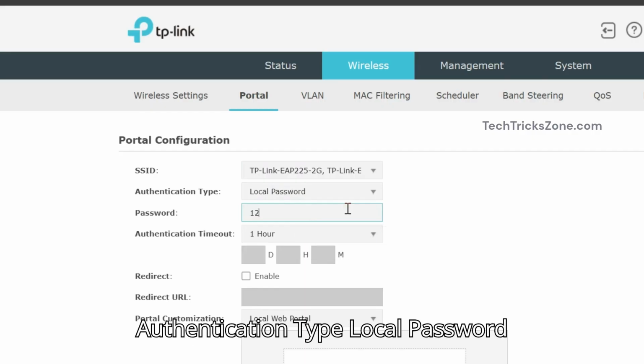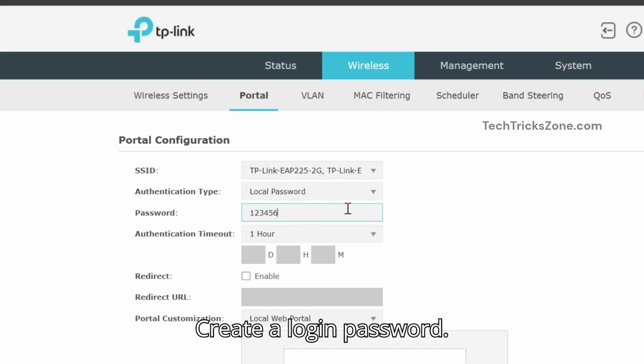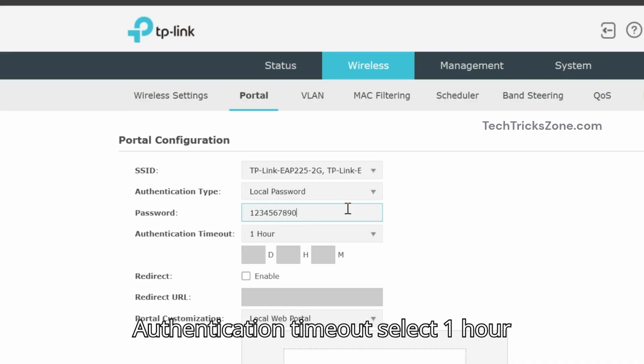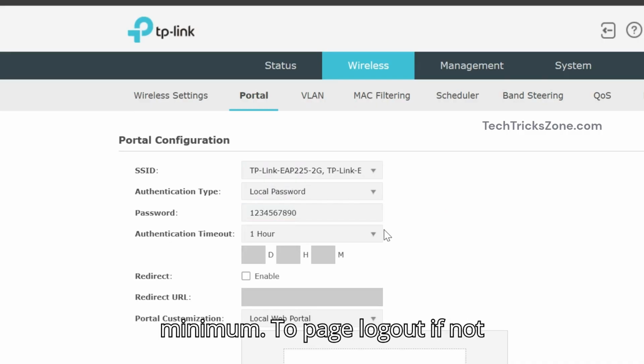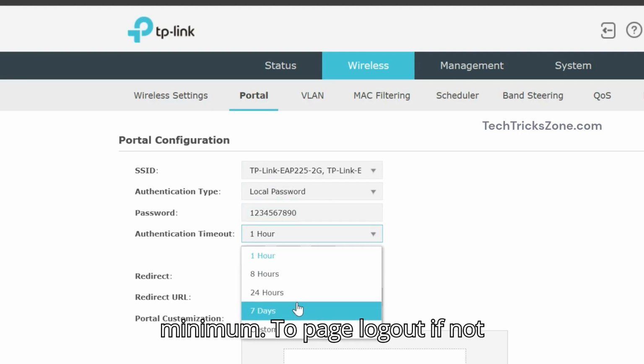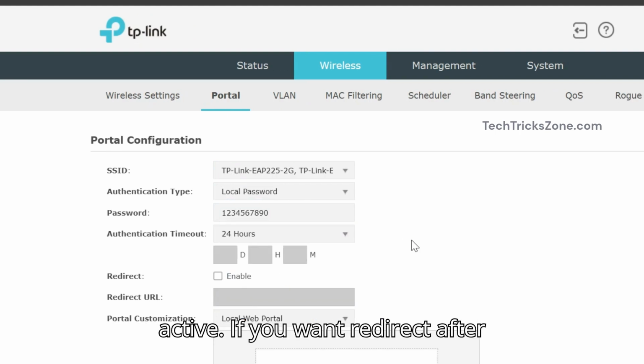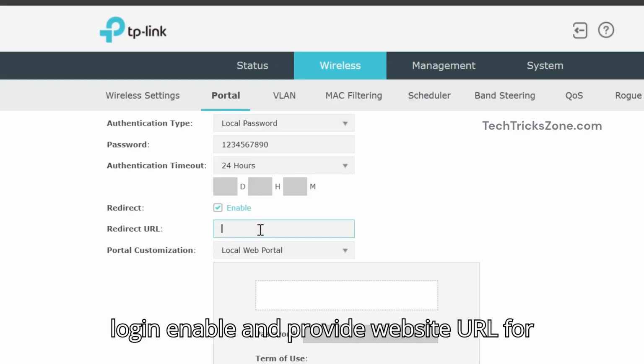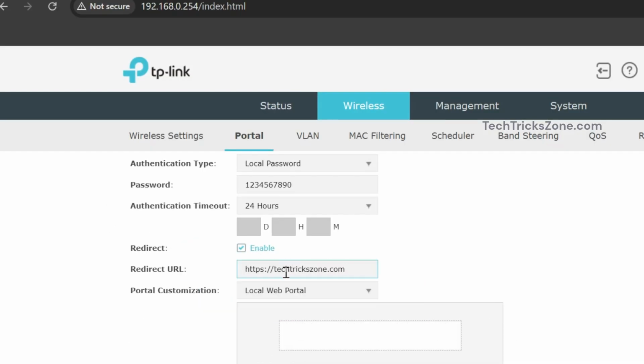Authentication type: local password. Create a login password. Authentication timeout: select 1 hour minimum, to log out of the page if not active. If you want a redirect after login, enable it and provide the website URL for redirection.